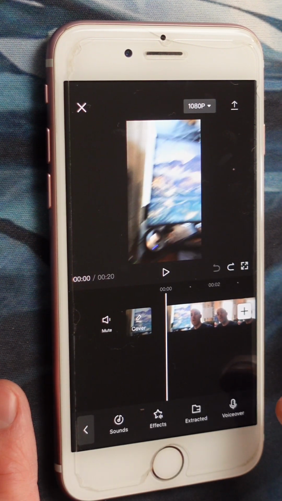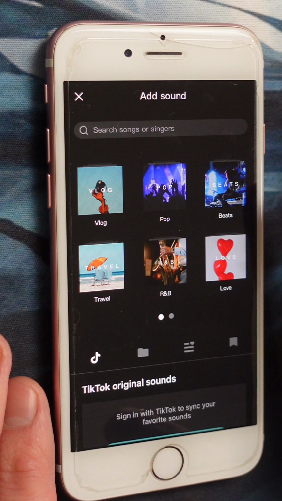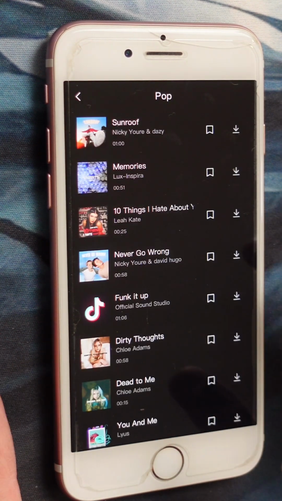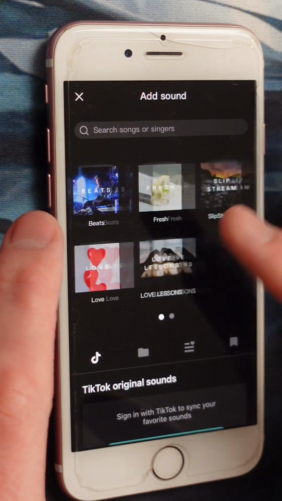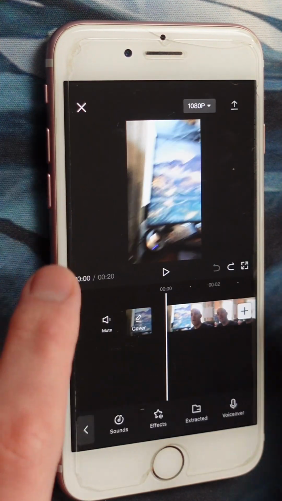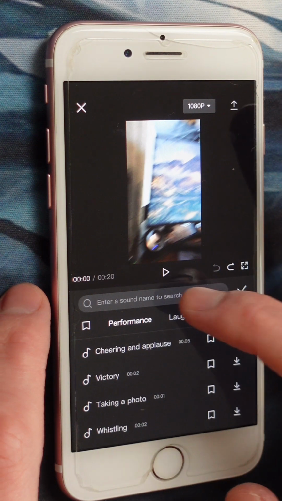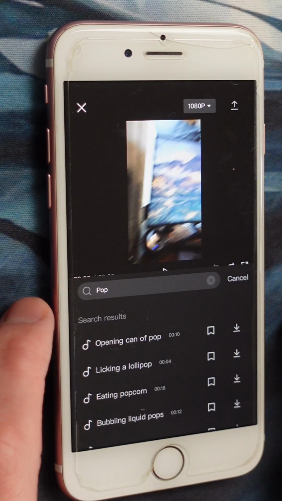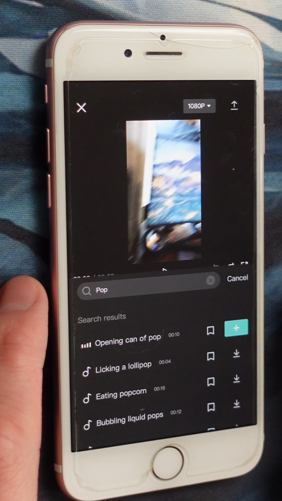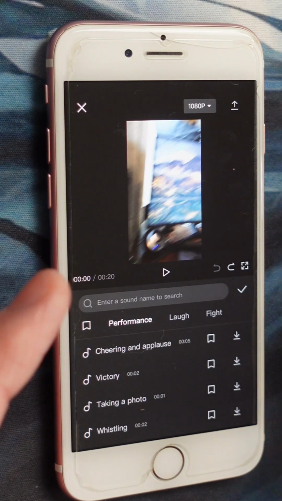We also have our audio. Whenever we click on audio, you've got sounds. It'll give you options. If I click on pop, it gives me the options of the pop songs. And the same with all the rest of these. If I want effects, then sound effects. I use a popping sound effect quite a bit, so I would just search for it here. I'd probably use that one for now if I was opening a can of Coke.